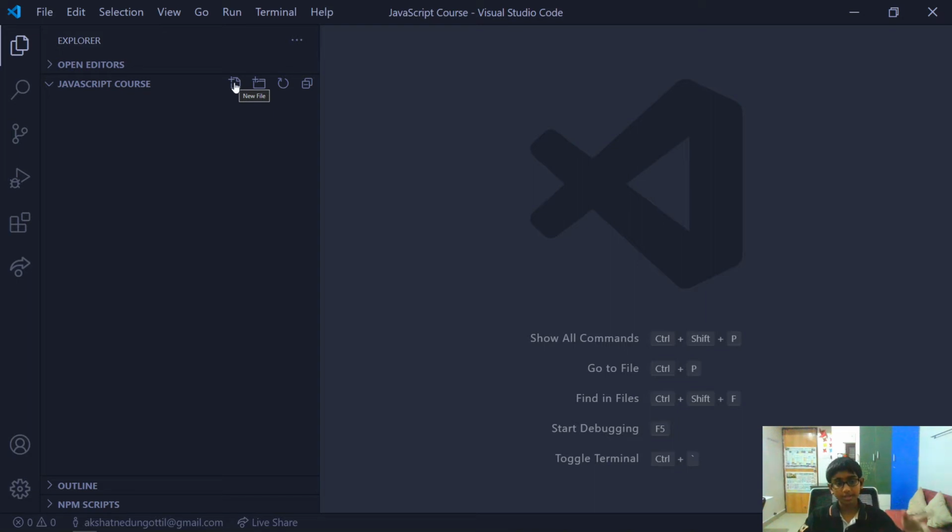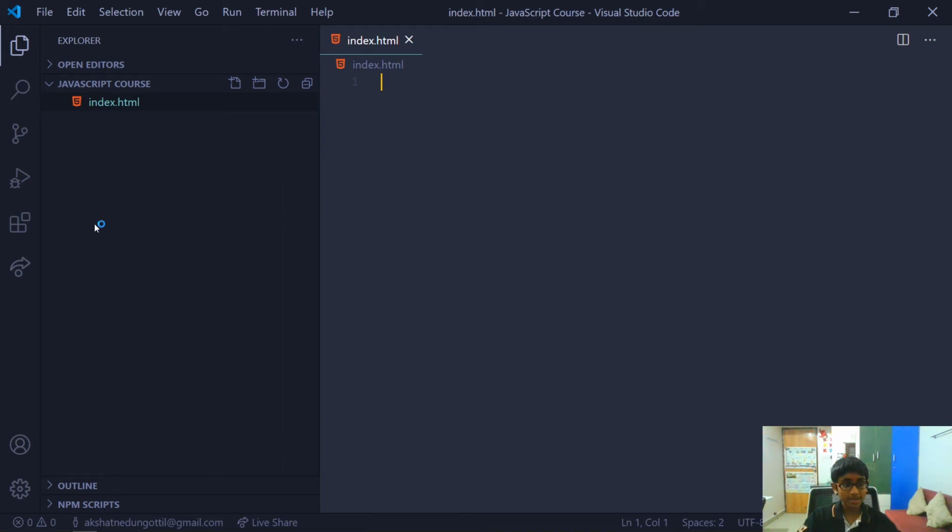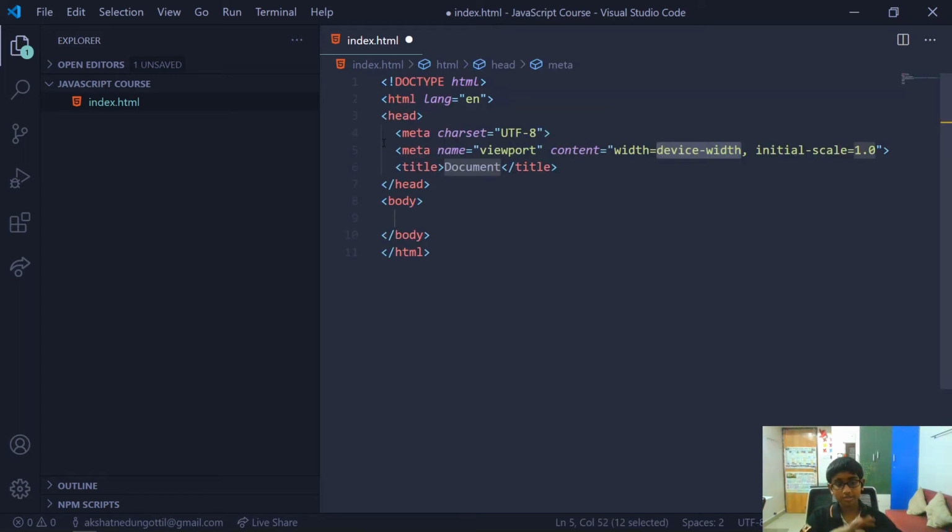So we can click that, and now it's generating a new file. Then we'll have to give our file a name. In my case, I'm going to name this index.html. Now we have the index.html file. Using Emmet, we're going to generate the boilerplate code that is required for HTML. I'm going to type an exclamation mark, and when I hit enter, it's going to generate all of this code, so you don't have to type all of this in.